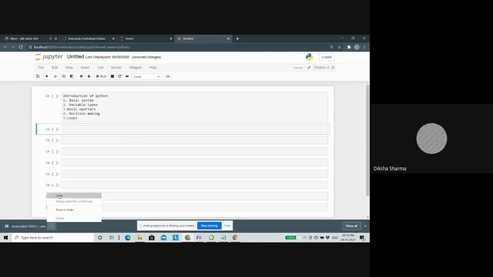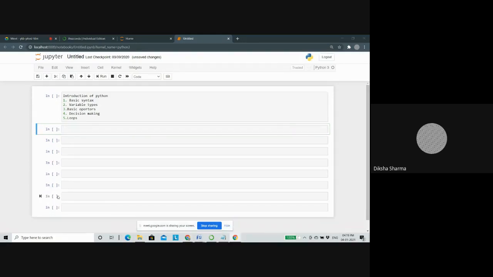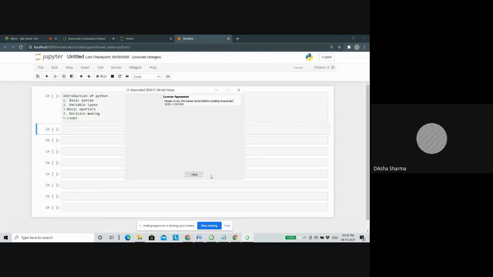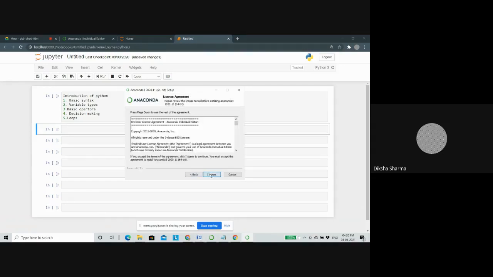Now you can see the exe file that I downloaded has been downloaded. Now we have to open that file. Now this is the wizard window. Now we are going to install it. So all you have to do is next, next, next, next, next. I agree.